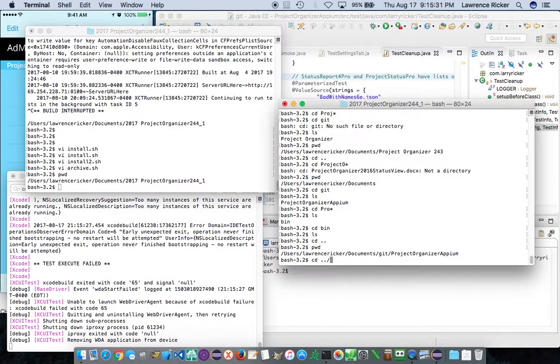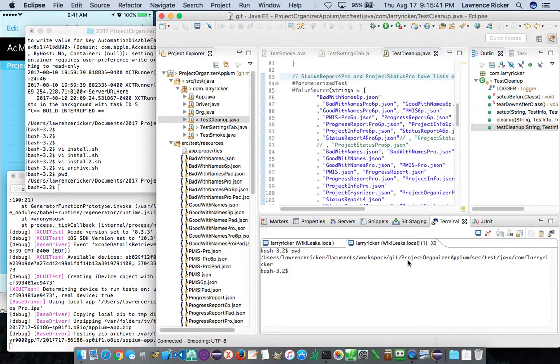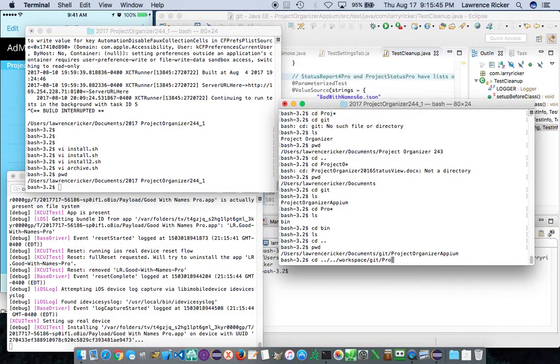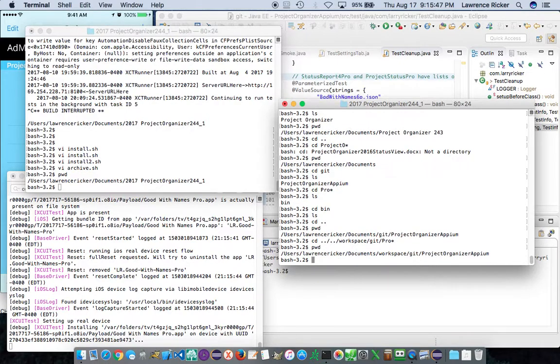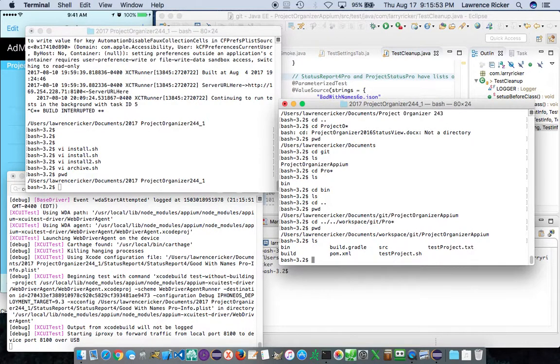So I want to be up 2 levels, down into my workspace, then into my Git, I think Git, right? Yeah, Git, then into my project workspace. I guess I have some duplicate directories, just to confuse myself. Okay. And this is where I want to run my test command, gradle clean test.